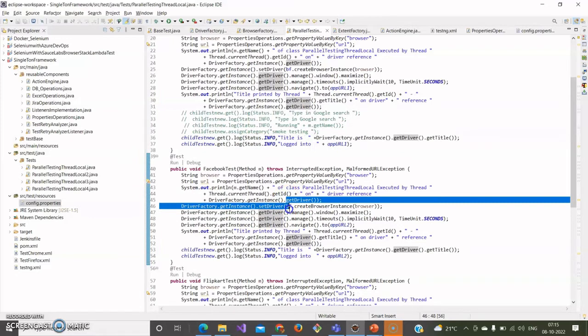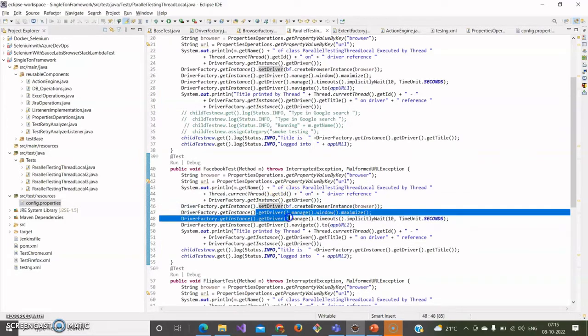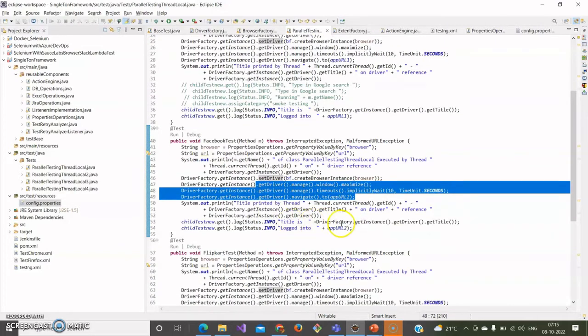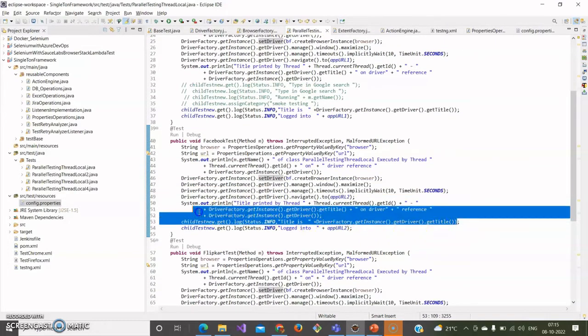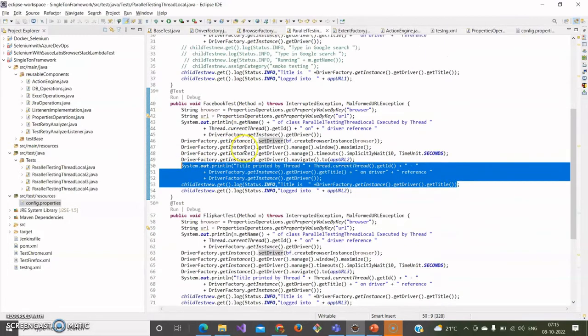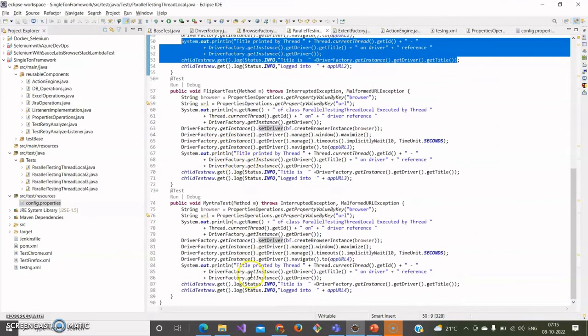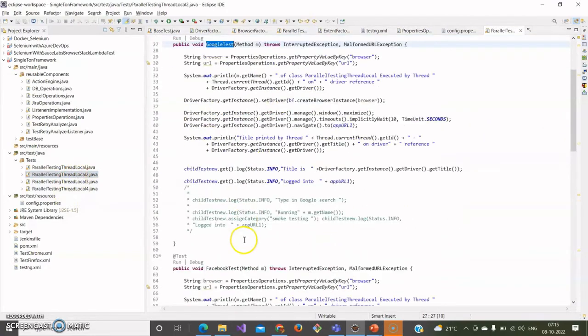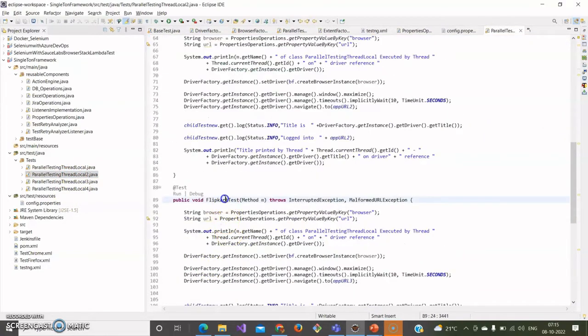I'm setting the driver first, and then I'm getting the driver and navigating to the URL, and after that I'm printing the thread ID of the test method. So these are four different methods of the first class. The same methods I have just copy-pasted, and if you can see, this is the same method: Google test, Firefox, Facebook test, and Flipkart test.